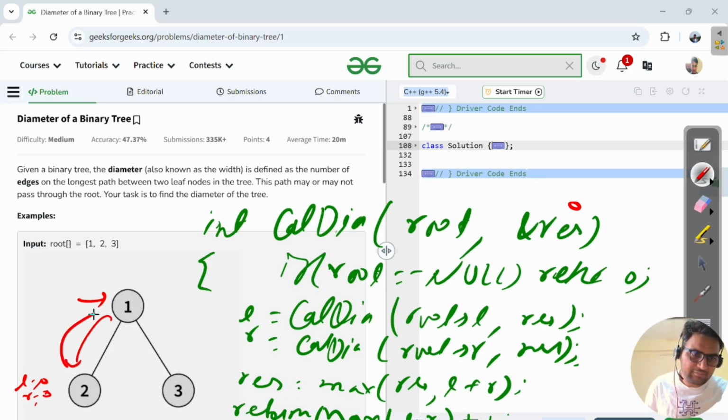So if I come back from here, then here the left would be 1 basically, right? Because we are coming back and we are returning the maximum of left, right plus 1, right? Why plus 1? Because this is the current node, right? And we are returning to the parent node. So between the parent and this child there would be one edge. That is why I have added 1 here, correct? So here left would be 1.